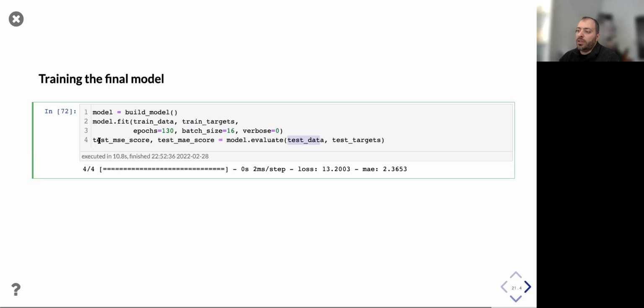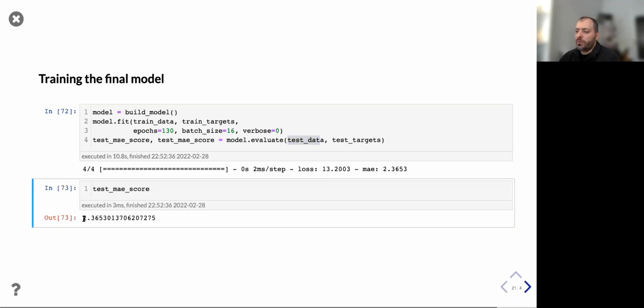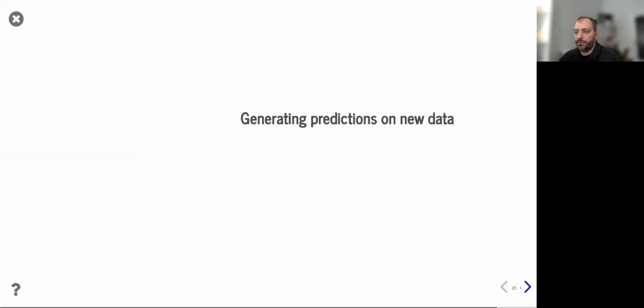And we take the test mean squared error and the test mean absolute error. And it looks like this. So after this, for the test set, we have 2.36 average mean absolute error.